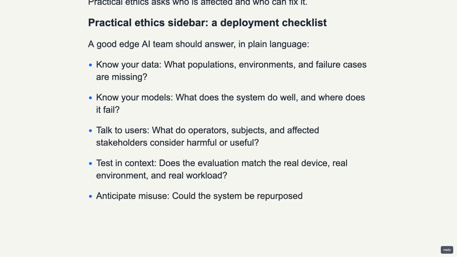Misuse often appears after release, when someone finds a new way to use the product that the original team did not intend. Good design anticipates repurposing, surveillance, gaming, and other off-label uses, then builds limits and safeguards around them.